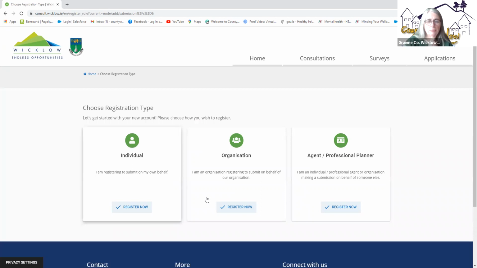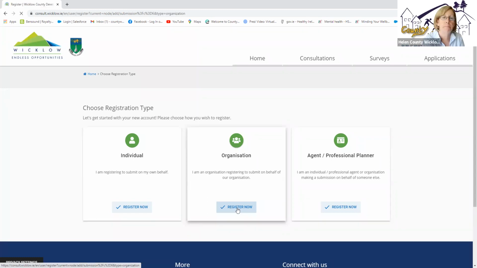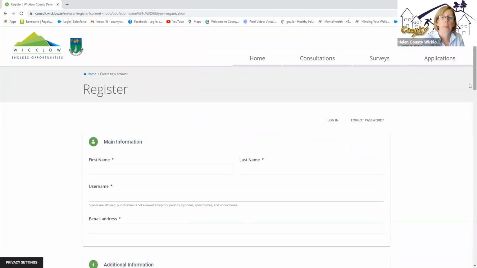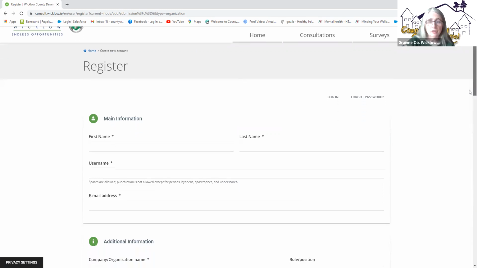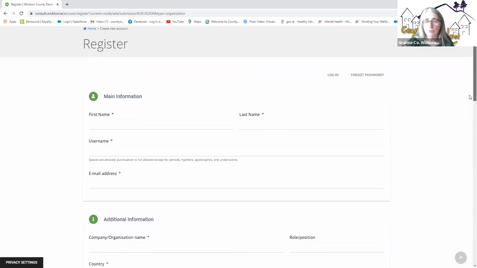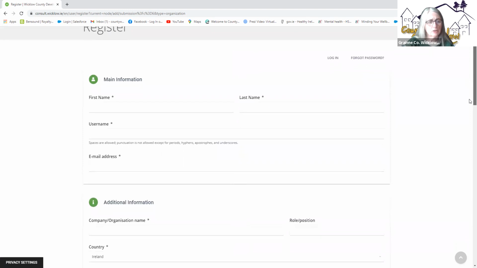Okay. So again, when you go in here, you can register as an individual, an organization, or an agent professional planner. So let's say maybe it's your group, so you might want to register as an organization. Okay, so I'm not going to input the information here now just because we already have one, but we'll scroll down through it and talk to it.